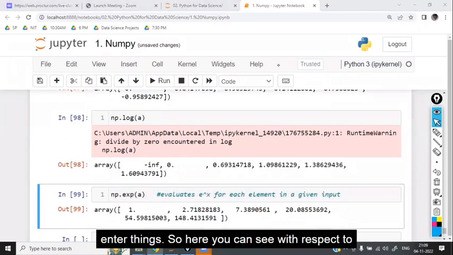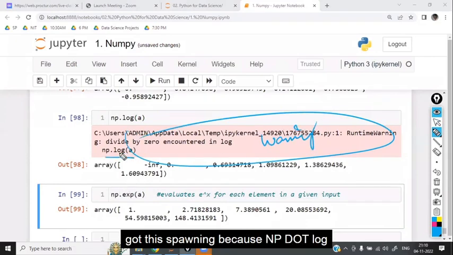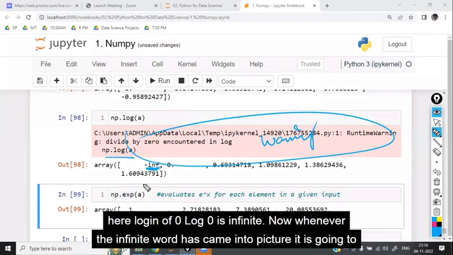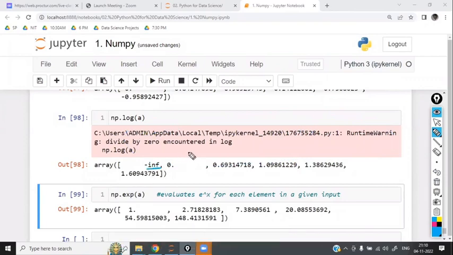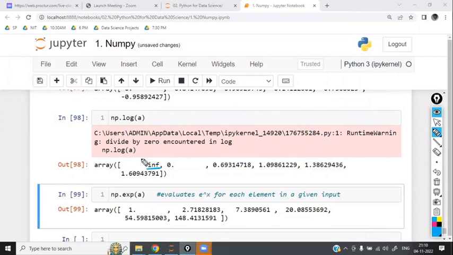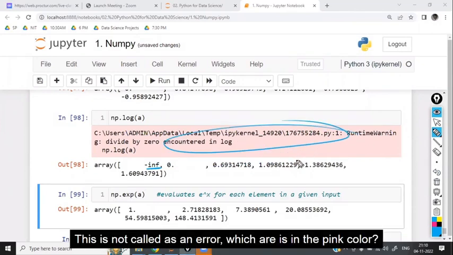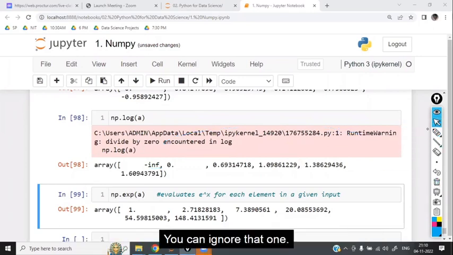So here you can see some pink color, which is called a warning. Why did you get this warning? Because of np.log of 0. Log 0 is infinite, right? Whenever infinity comes into the picture, it is going to throw a warning. There is an infinite value in your data set, please check that. It is throwing a warning. This is called a warning. This is not called an error. Whichever is in pink color is called a warning. You can ignore that. That is not a problem.